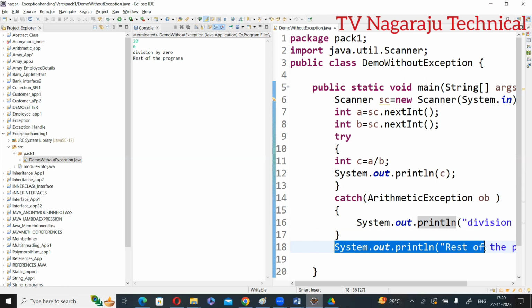Now in the next session, we will discuss how to write multiple exceptions in a single try block, and how we handle multiple exceptions by using multiple catch blocks.